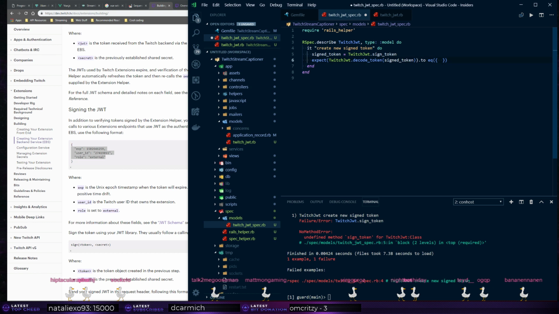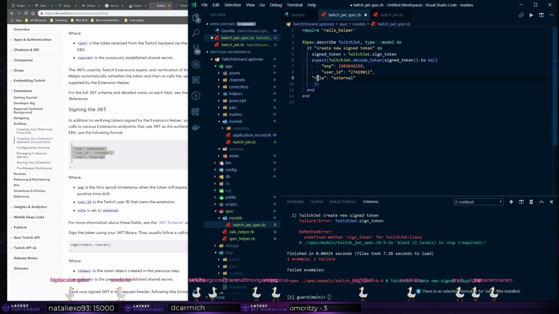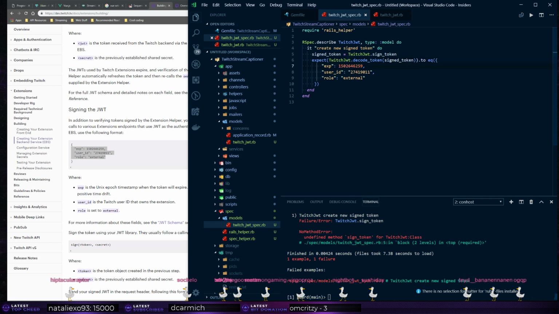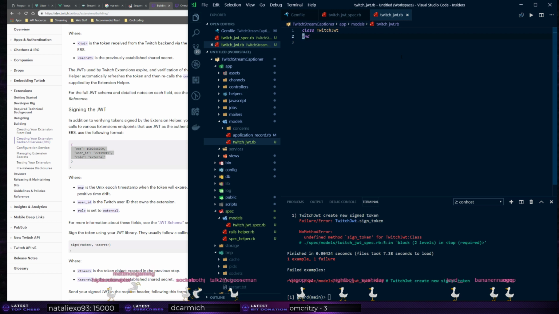The expiration is going to be tricky. Oh, whoa. That's one thing that's going to be tricky, I believe. Oh yeah, that's right. VS Code doesn't know how to format my Ruby code. Feels bad, man. So we're still going to get the same error. It's going to say sign token. Yeah, we don't have sign token. So now we need to implement the method def sign token.